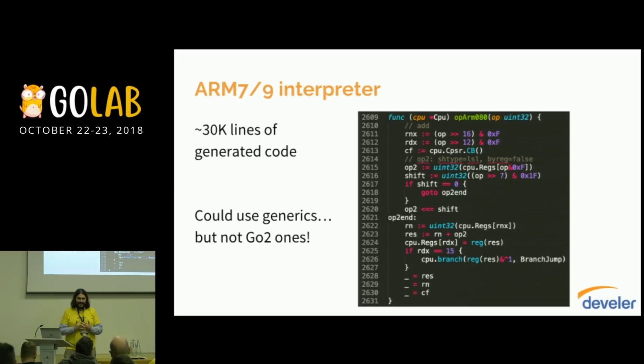So I had to write many, many different variations of the same opcode. At some point, I realized that I had to basically generate the code for that. So I wrote a code generator for the instruction sets, which generates about 30,000 lines of code, like this. This is one of the many different addition instructions. There is a lot going on, but at the end, you can see res equal to rn plus op2. That is the real addition going on. And then there is a lot of other stuff going on.